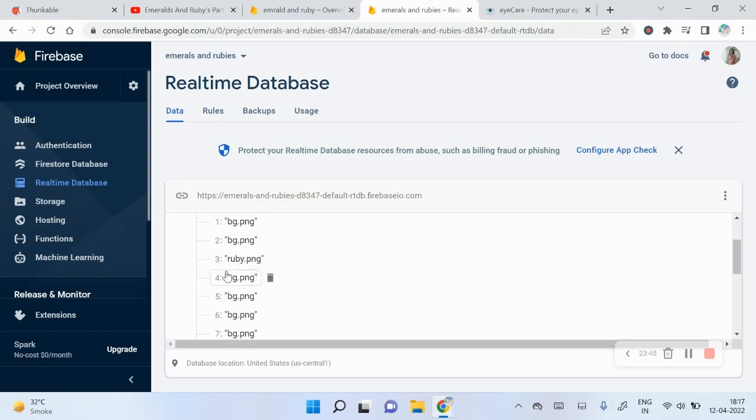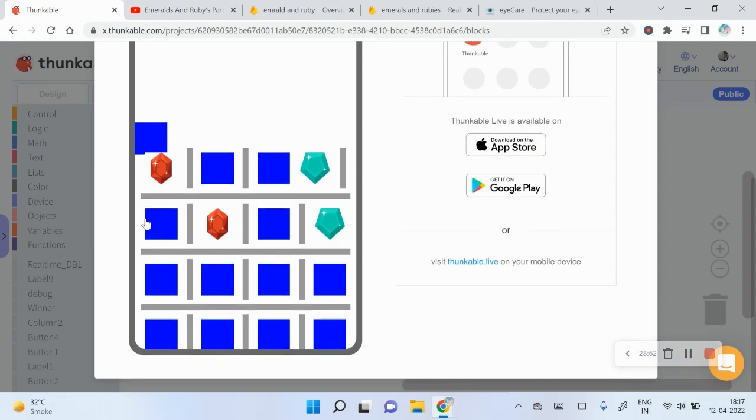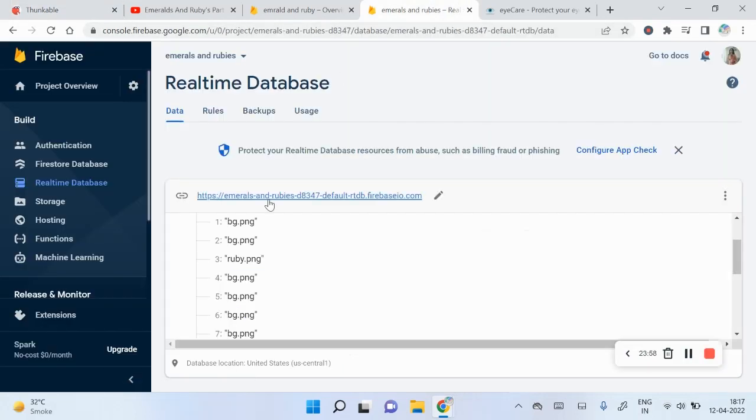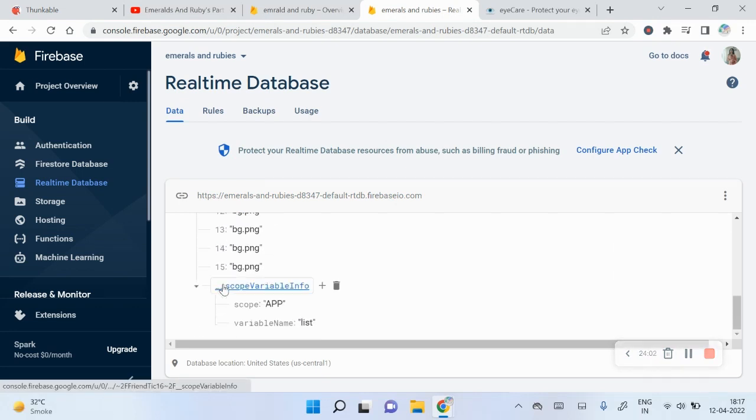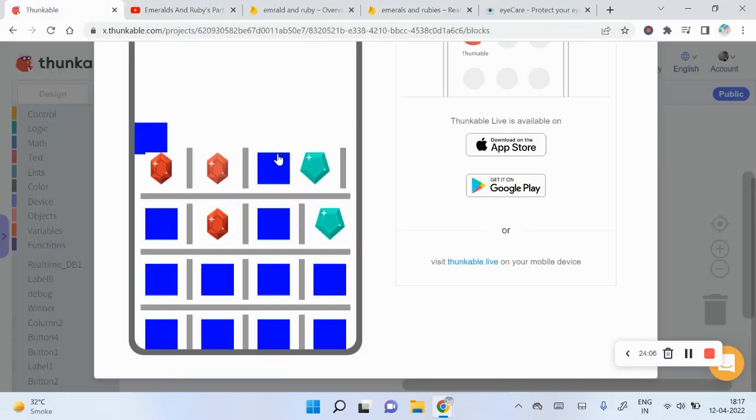First was the background picture. Then in the third row, from down one, two, three, third row and third column, I have added a ruby. So here it is showing ruby. Then if I go down, it will show something like that. So it was easy to understand.